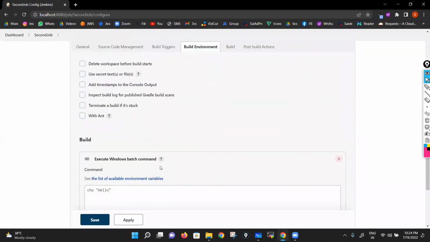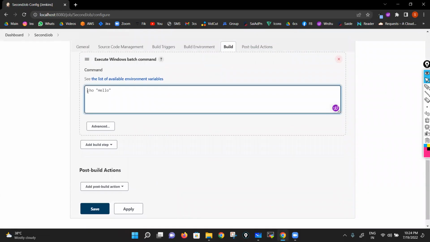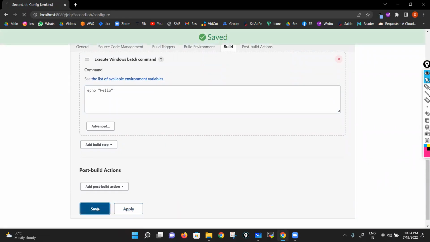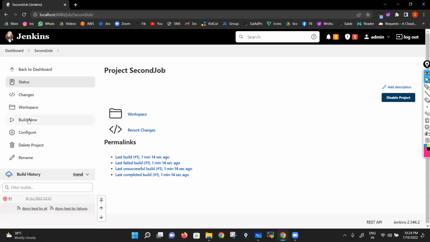Just scroll down. Now you can edit this command. See, now you give E. Just modify that command, echo. Now apply, or directly click on save. Now just run. Again, you run build.